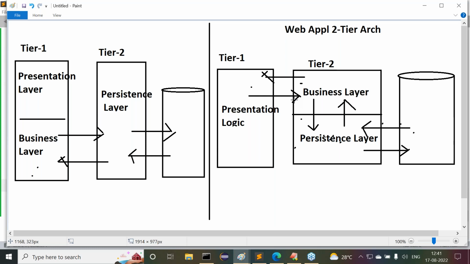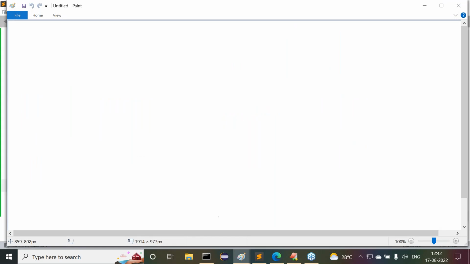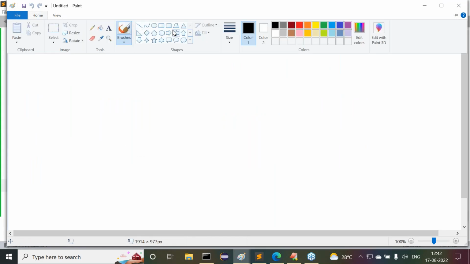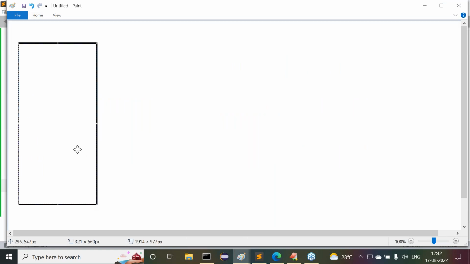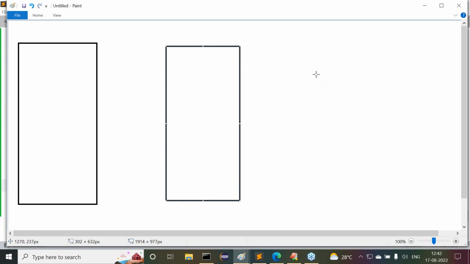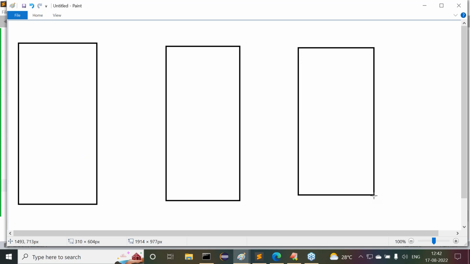Okay, to overcome the problems with the two-tier architecture, we have to go for three-tier architecture. The name itself is giving clarity for us. What exactly is three-tier architecture? This is the client. This is the server-side application. This is the database server, the database application, separately.